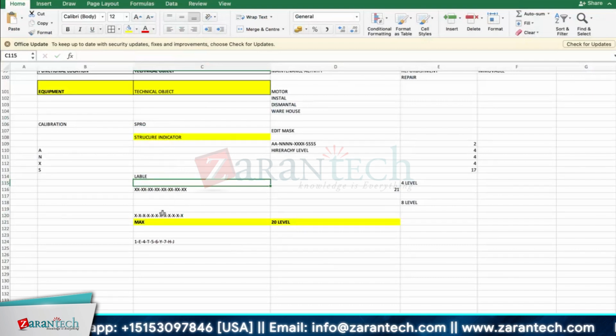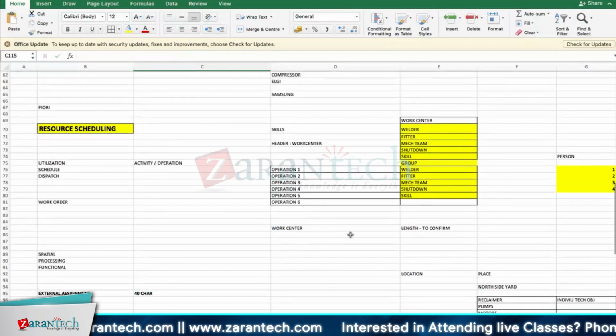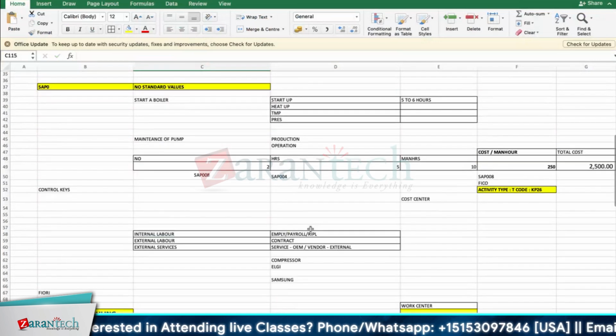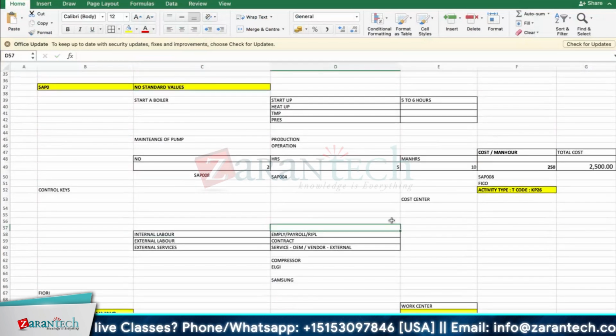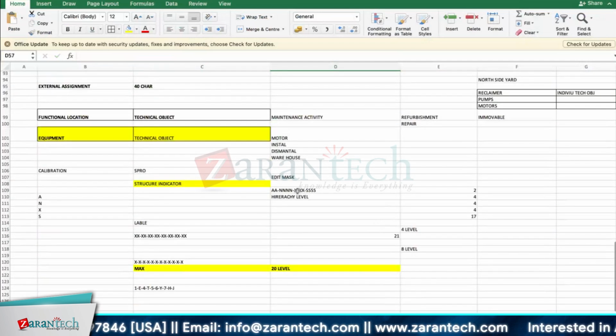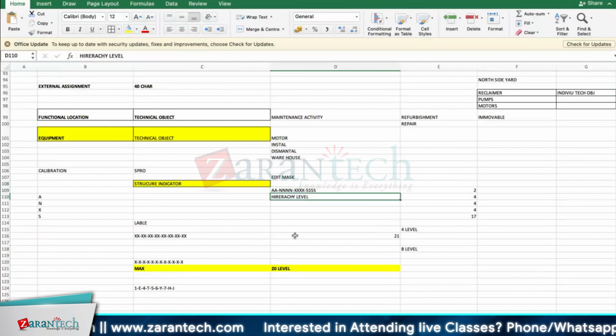Work center was different. There you directly mention some name and go for that. Somewhere we mentioned it over here, and that one we directly mentioned and we were done. But here it is not the case. First, you have to maintain a structure indicator. The structure indicator consists of the edit mask and hierarchy levels.